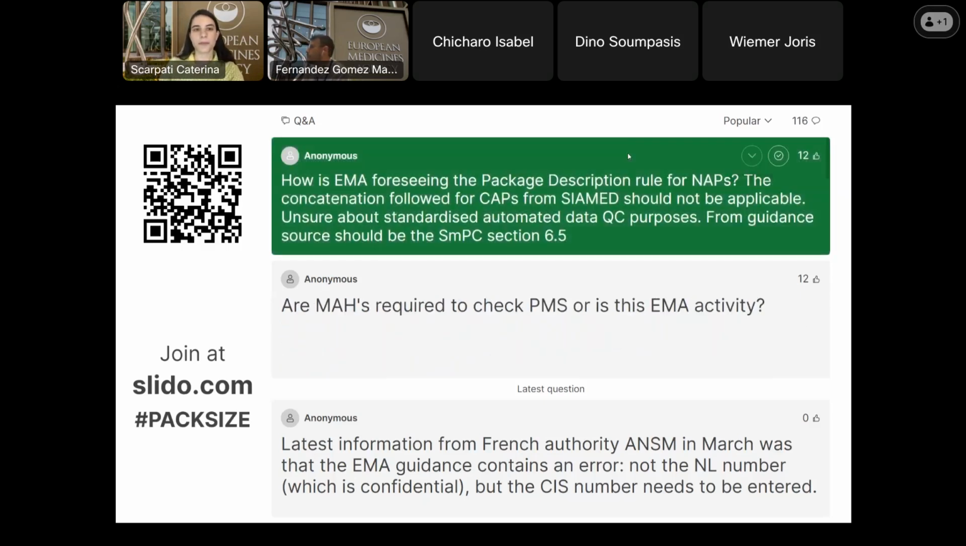Okay. How is EMA foreseeing the package description rule for NAPs? The concatenation followed for CAPs from SciMed should not be applicable. Unsure about standardized automated data QC purposes. From guidance, the source should be the SmPC section 6.5. So the package description field is an optional field, and the information that you can include there is up to you.